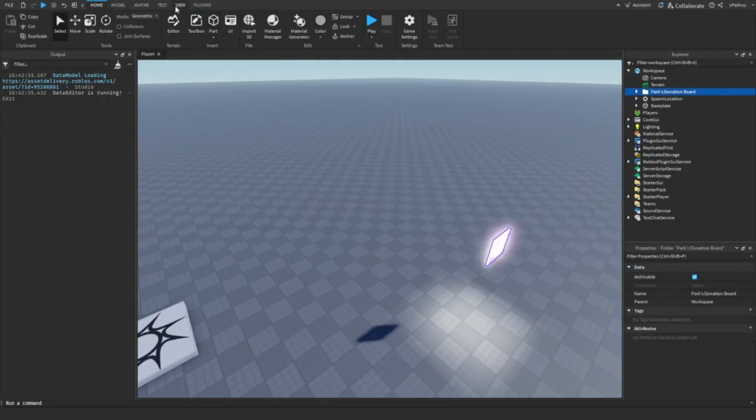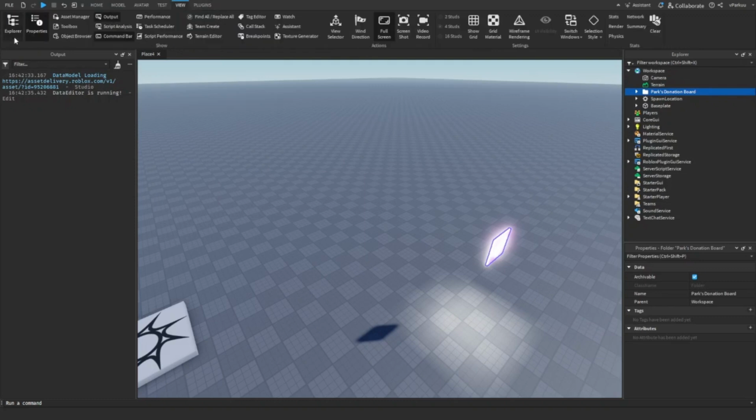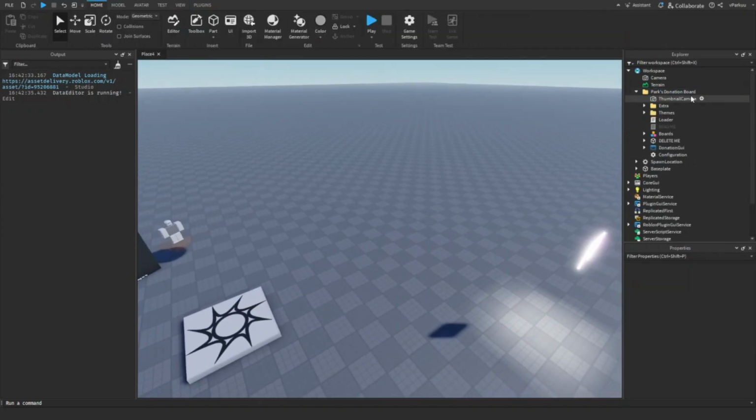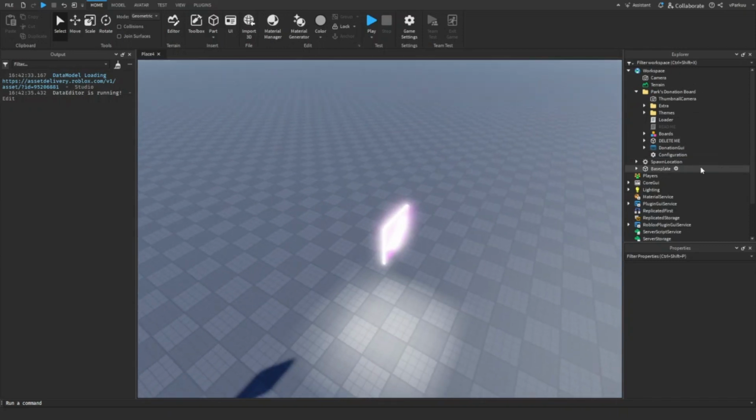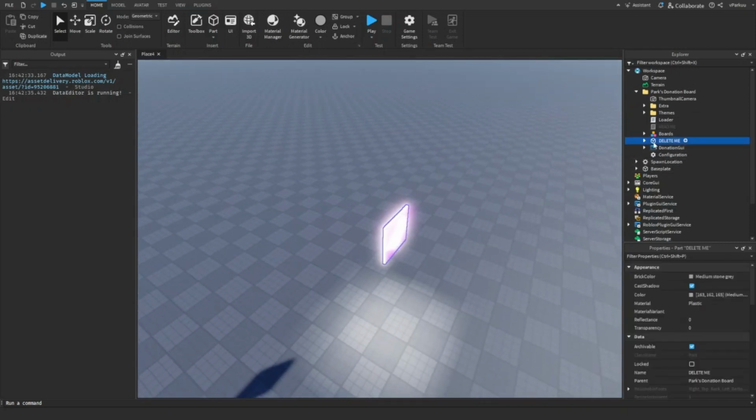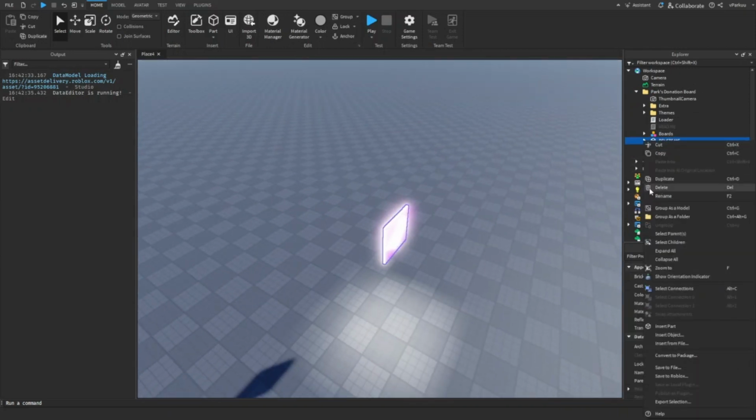If you don't have the Explorer tab, go to view, and then right here you have the Explorer. Also open properties if you don't have it. First thing you're gonna do is open the folder, and then you're gonna see a delete me. You're gonna right click it and then click delete.